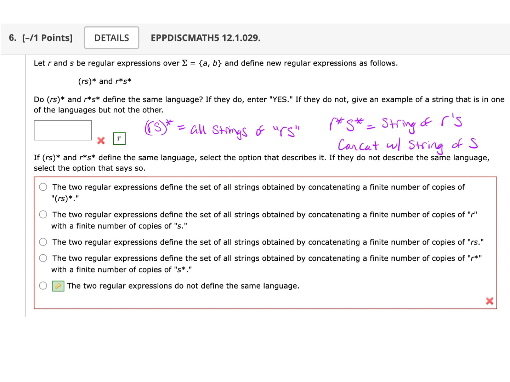So these are different, right? An element in (RS) star could be like RS, RS, RS. And an element in R star S star could be like R, R, R, R, R, S, S, right? A string of R's followed by a string of S's. So this element is not in here, and this element is not in here. You can list either of them. R, R, R, R, R, S, S. And so because of this, the two regular expressions do not define the same language.